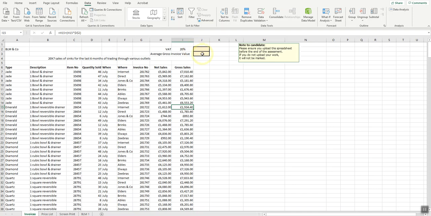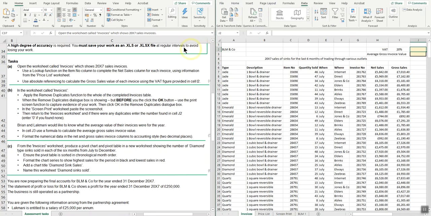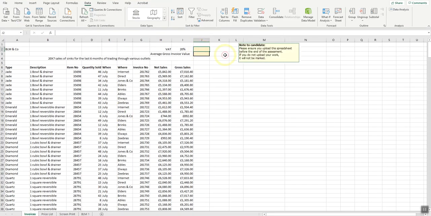So this one up here, did it say J3? I think J3 was it? Let me check. In cell J3, yes. I know what I did. Was I supposed to type? Oh, then return to the invoices worksheet, and if there were any duplicates, type the number in J2. I missed that step out. So I had, if I remember rightly, I had 2 duplicates.